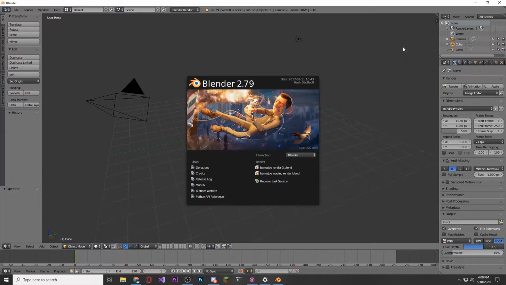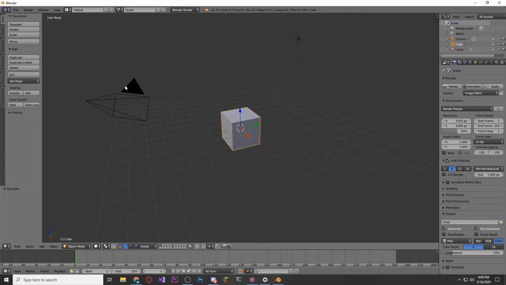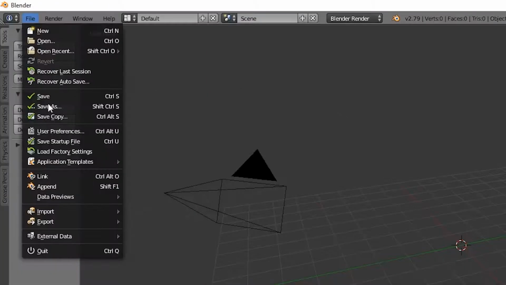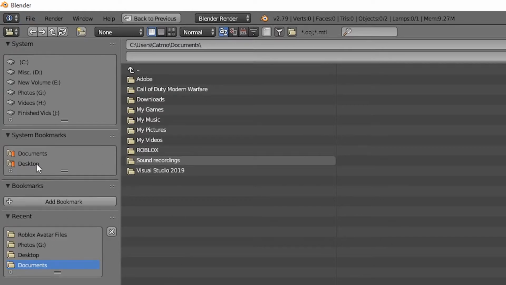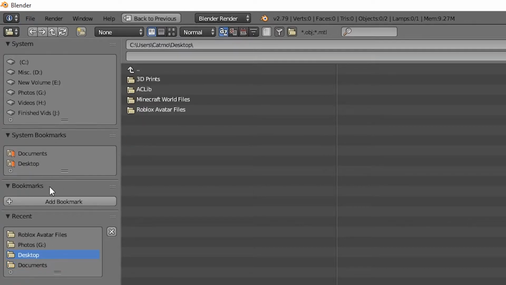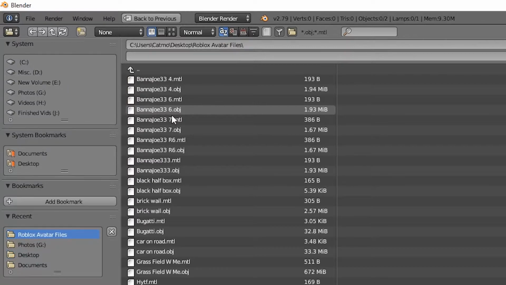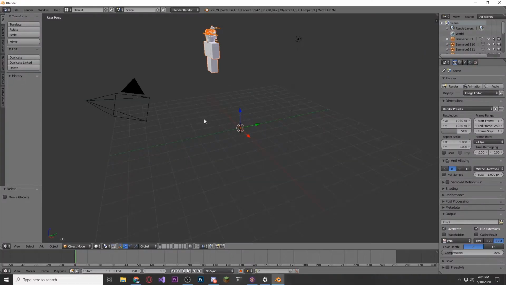I have 2.79. So just click anywhere and click delete or X, and then delete. So just click file, import, and then wavefront. Now if you saved it on your desktop, click up here if you don't already have it here, and then click the folder that you saved it in. I called mine Roblox avatar files. Just double click it and then find the OBJ file that you want to use and then double click it.